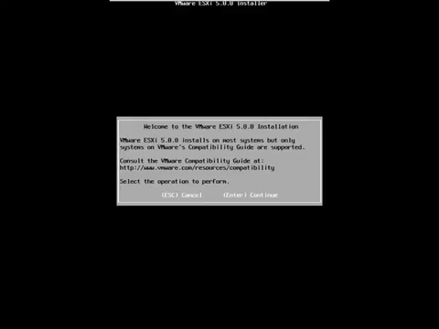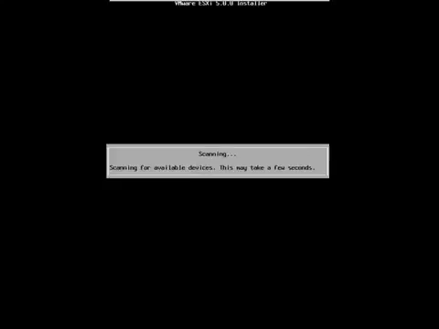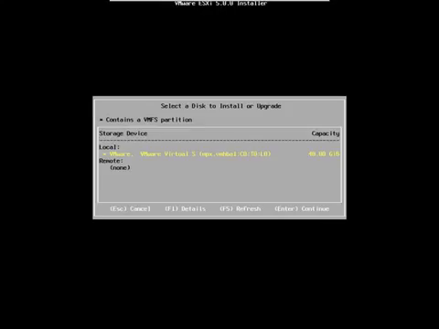And now it says, welcome to the VMware ESXi 5.0 installation. It says that ESXi installs on most systems, but only systems that are on VMware's compatibility guide are supported by VMware. It references the VMware compatibility guide there that we've already been to, and here we can just press enter to start the installation process. After we accept the end user license agreement, it scans for available devices, these are actually our hard drives, to install ESXi on. At this point, the installer has found a local volume, a local disk for us to install ESXi on.